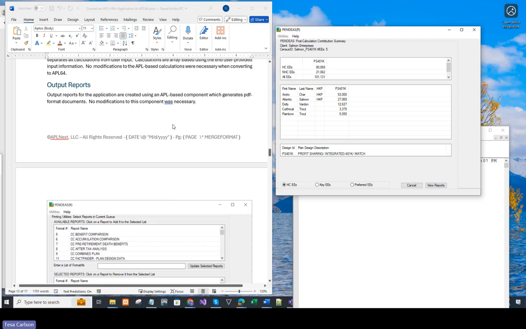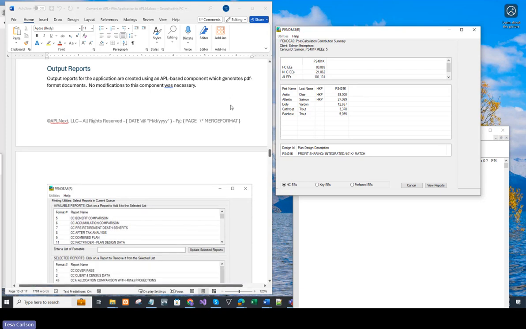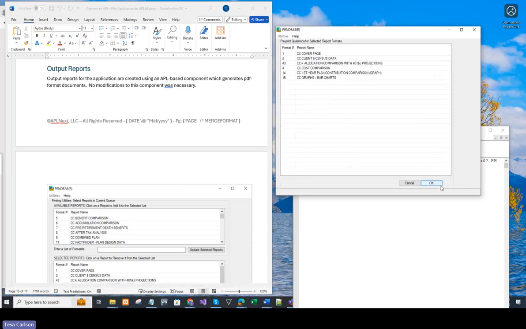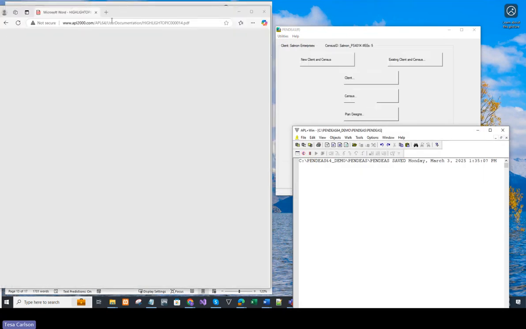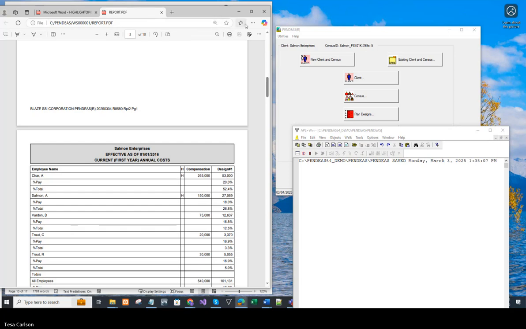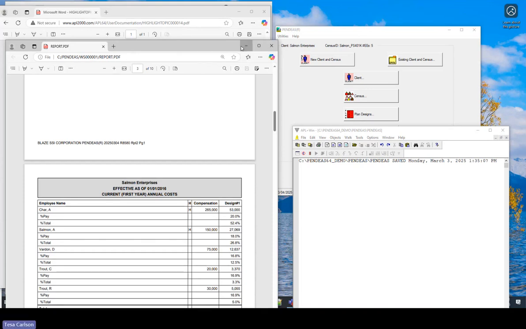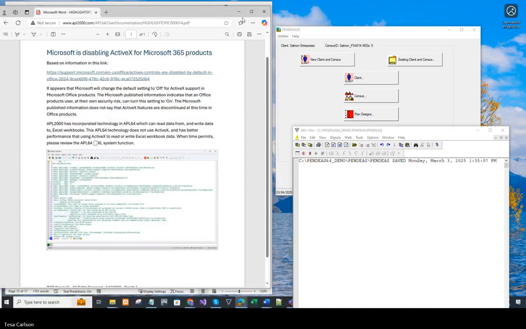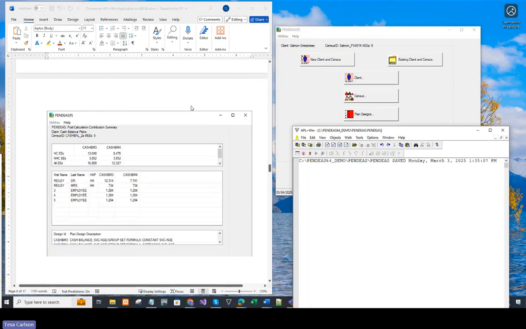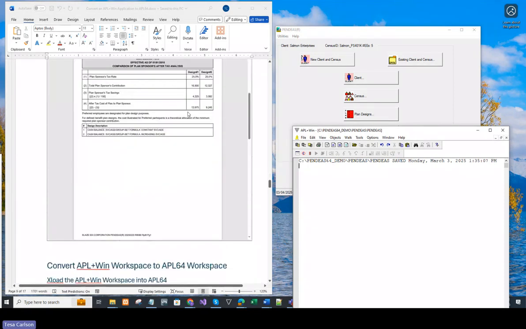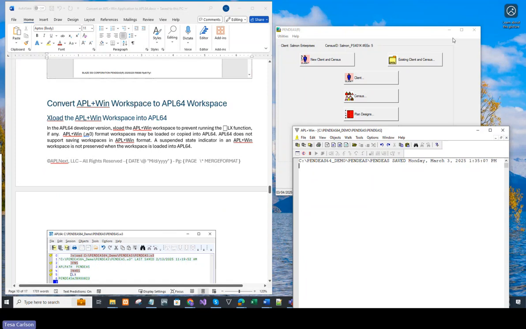The output reports for the application are created using an APL-based component, which generates PDF format documents. Again, no modifications to this component were necessary. So now we'll view that. And it's creating the PDF document, and that will open up in the browser. Okay. Minimize that. Not what I wanted to do. Okay. So that is basically the demonstration of the Pendius application.